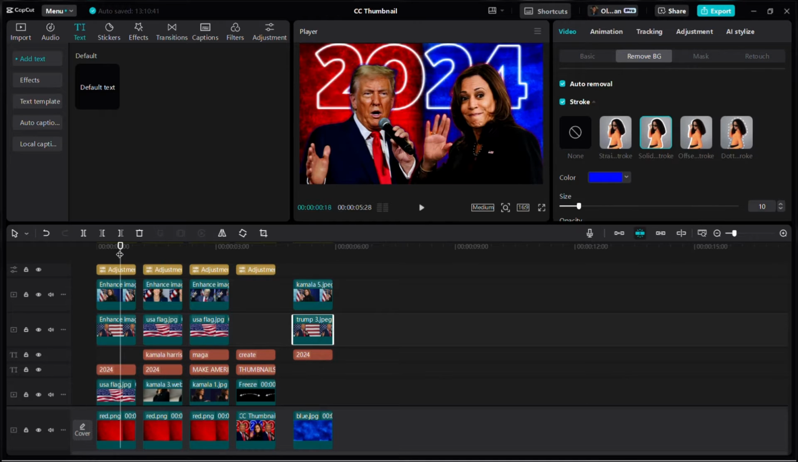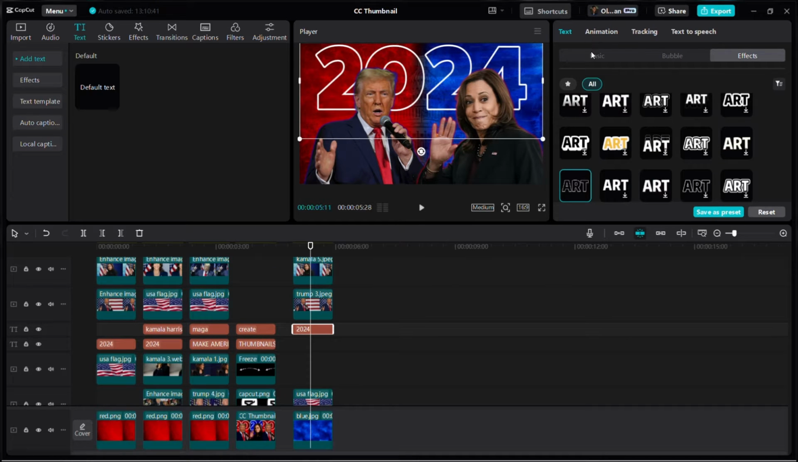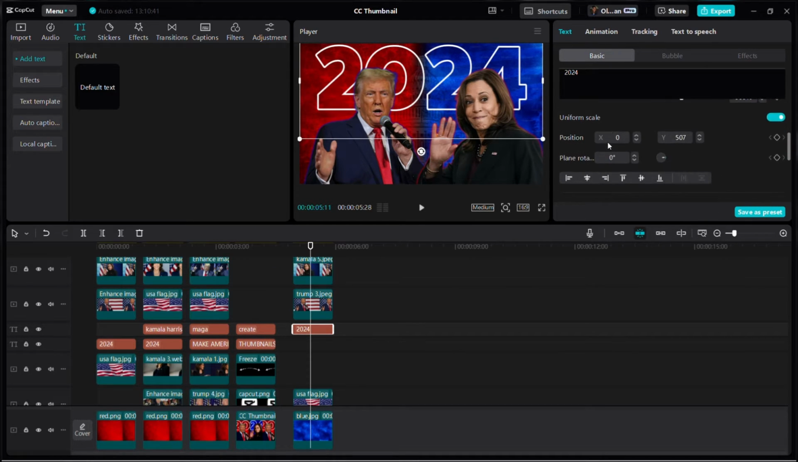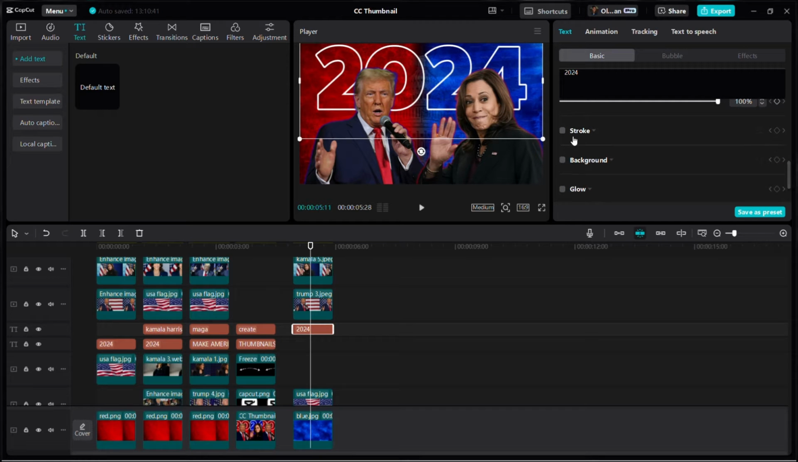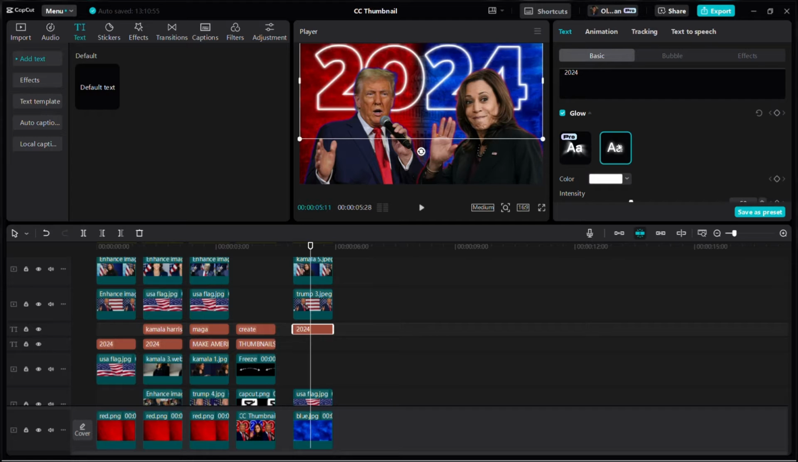Also, there's this glow around the 2024. The same thing, very simple. Just click on the text. You come to basic and you go to glow. You click on glow. I have that glow, but I don't use it. I use the second one. So this one I used, and yeah, we're good.